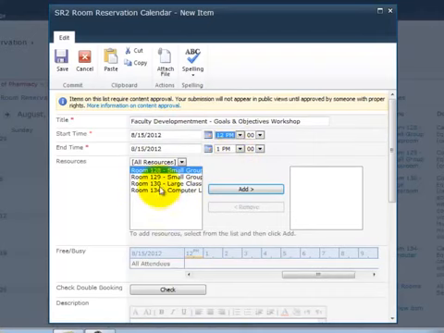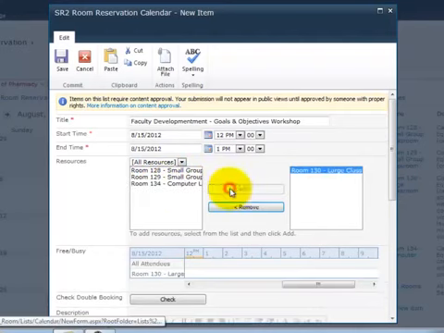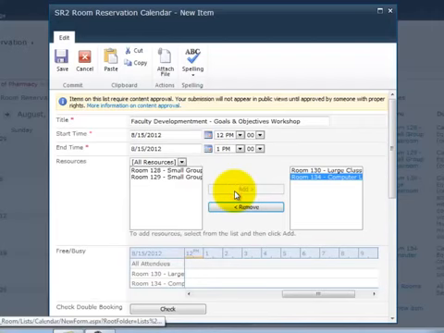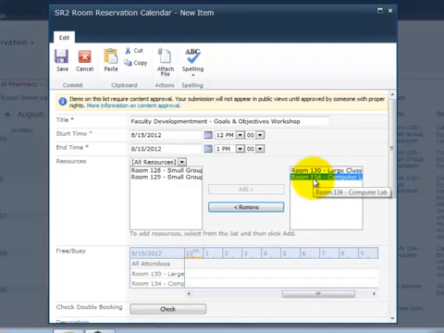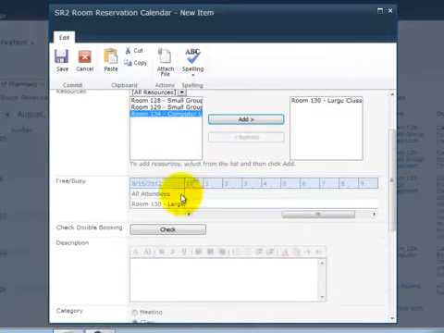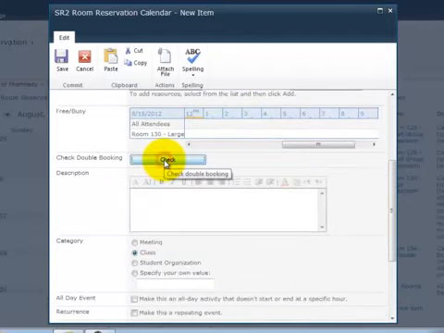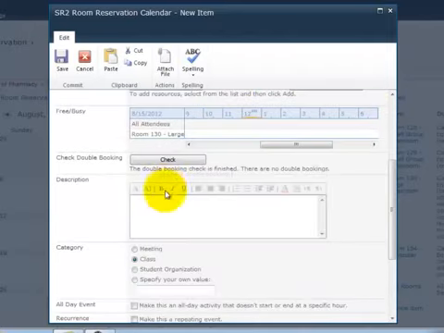To reserve a room, you come over here and choose the room you want to add. In this case, 130 is where it's taking place. But you can add multiple rooms or multiple pieces of AV equipment at one time. So right now I've set it up where I could also reserve 134 in the same booking. Since I don't actually need 134, that was an accidental click, I'll move that one back and move my way down. Under Free Busy, I get a chance to see if the resource I'm trying to book is already checked out. So I'm going to hit check, and there were no double bookings found.